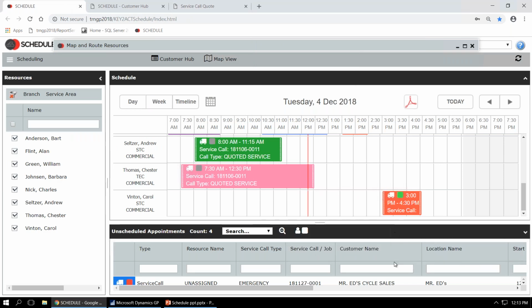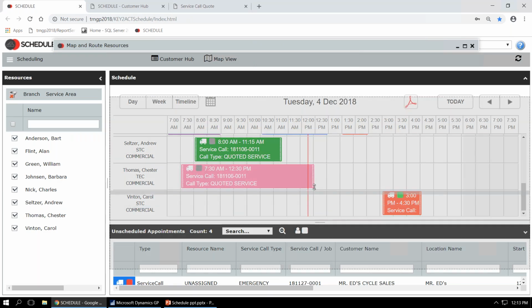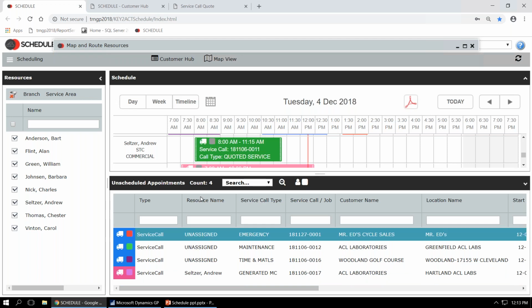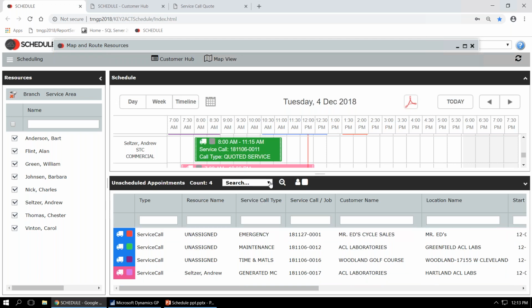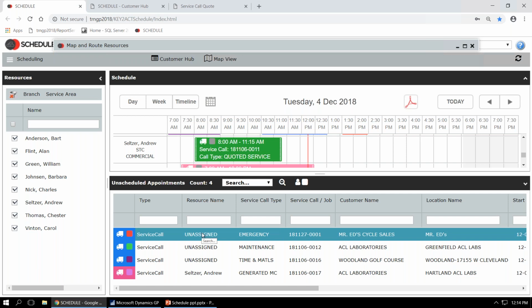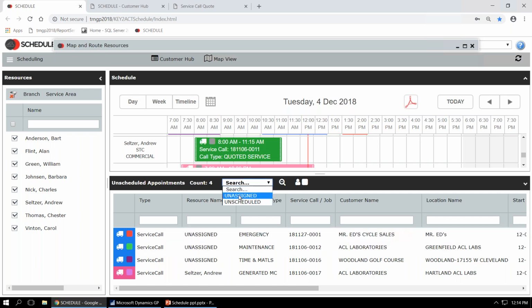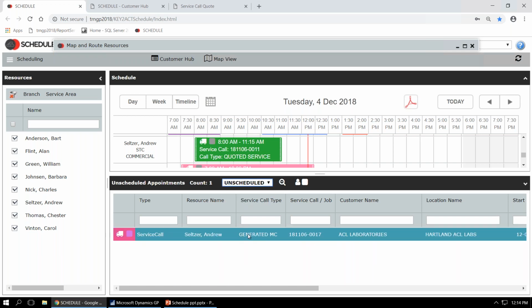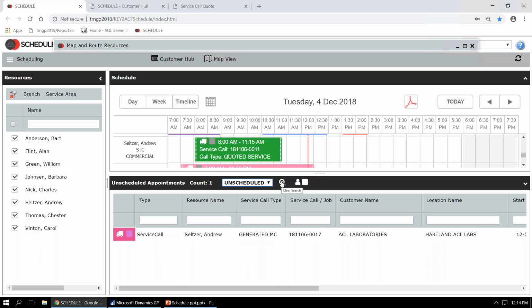So to talk a little bit more about the bottom portion of the window, the unscheduled appointments. As I said earlier, these are all unscheduled or unassigned. Unscheduled means that it's assigned to a resource. However, it just hasn't been given a time slot yet. Unassigned means it doesn't have a resource or a time slot. So you can filter or go between these, unassigned or unscheduled. Okay. And then this is the clear.